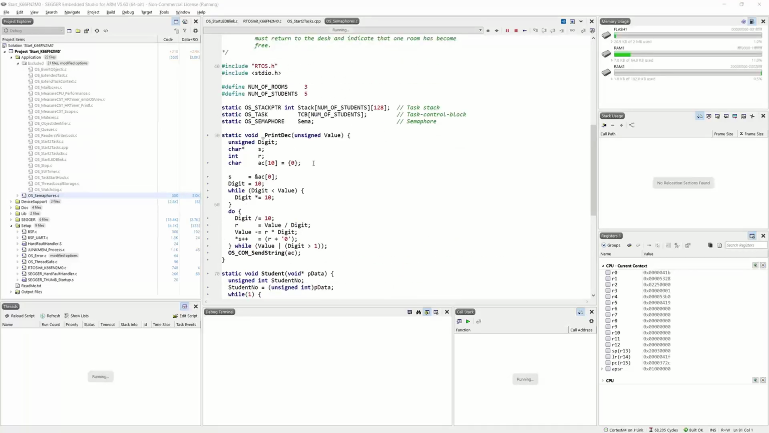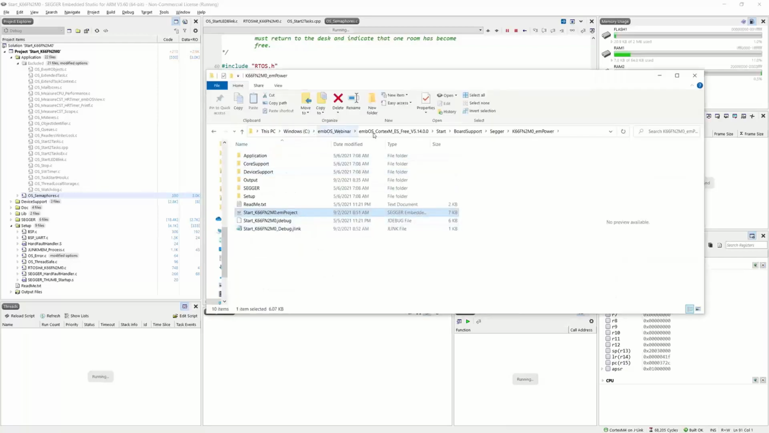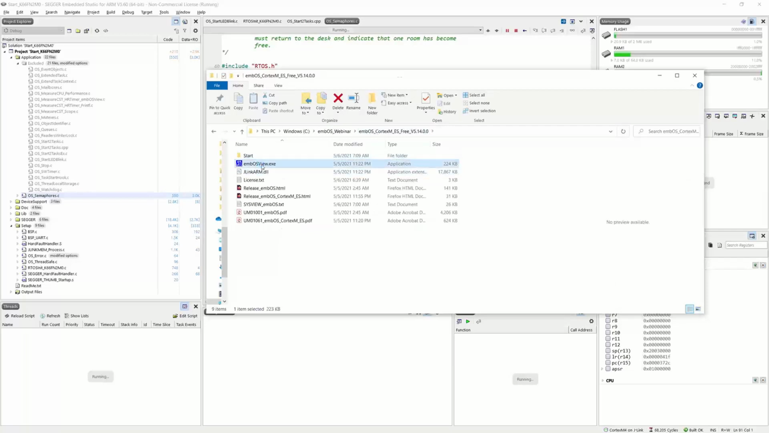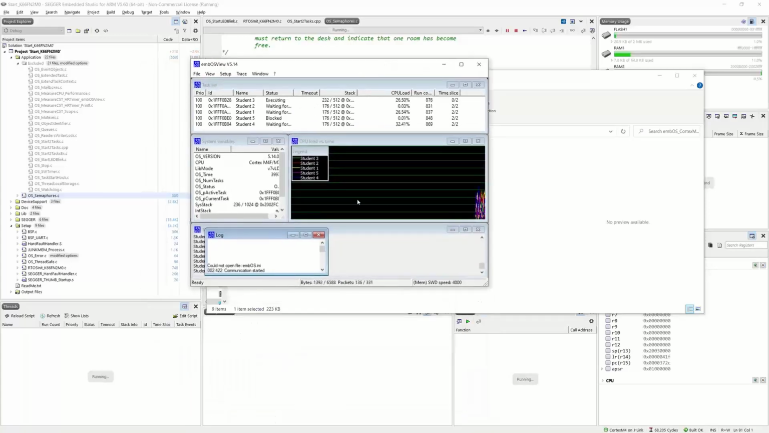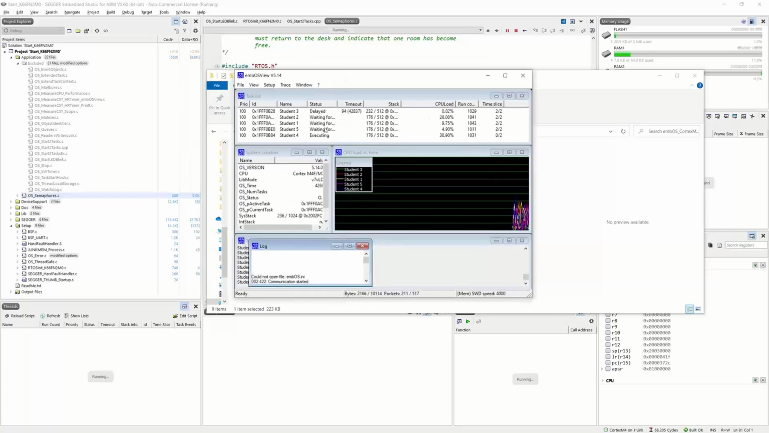And I can actually go back to my example here, and I can start embOS View. So embOS View is another nice utility that you can use while embOS is running. And you can see here, it's also information that comes through the existing J-Link debug connection, but it also shows you the different tasks that are running and what their status is.